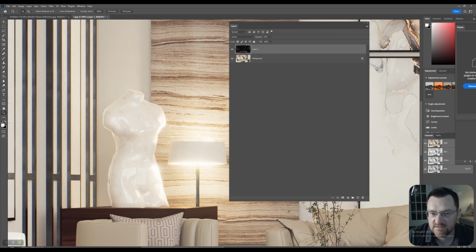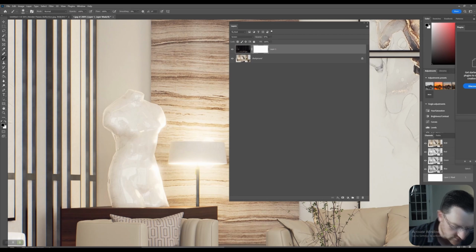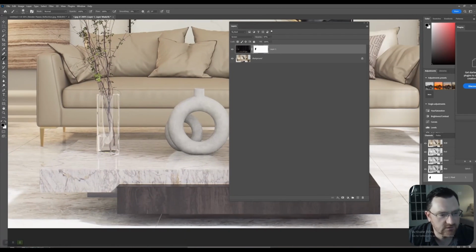We can always come down here and paint in a mask. So I'm going to hit add a mask. And I'm going to hit B on the keyboard, grab a paintbrush, change this to black, and start brushing out the reflection right here. Now, all in all, though, I think this still looks pretty good. We look at some of the shinier objects. We can turn the screen blend mode off and on, off and on.